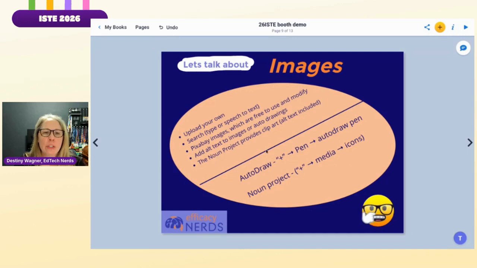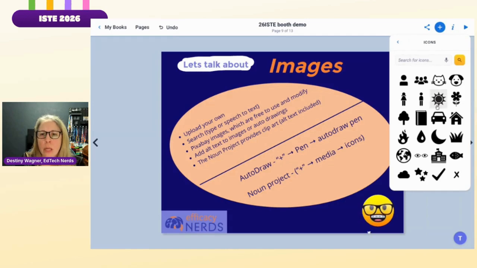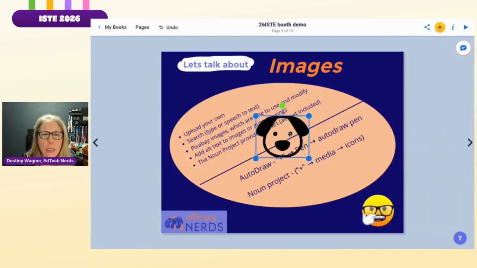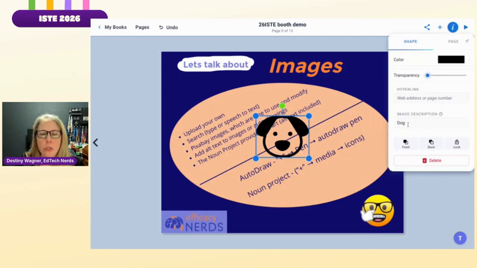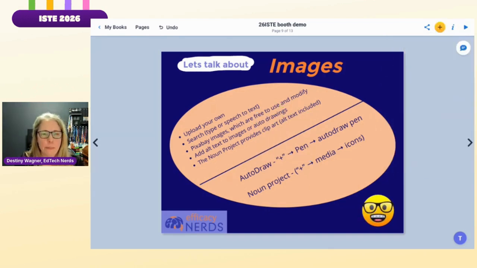You also have some icons that you can do as well. So I'm going to jump to the Noun Project and show you what that looks like. If I click on the plus button and then go to media and go down here to icons, let's just say I pick a dog for this first one. I go ahead and click and I add that in. One of the nice things about adding icons directly from within Book Creator is that if I click on that inspector, the alt text for those image descriptions are already done for you. Let me delete that and get it out of the way.